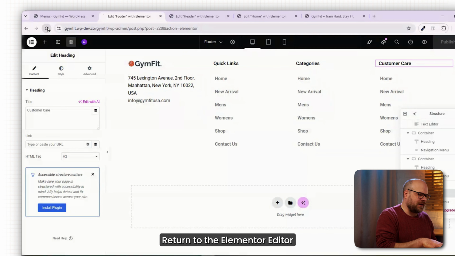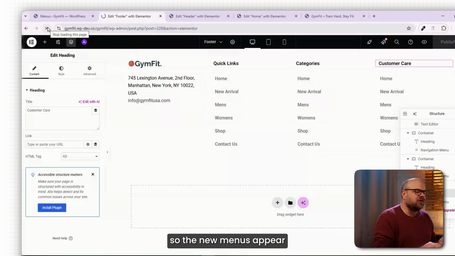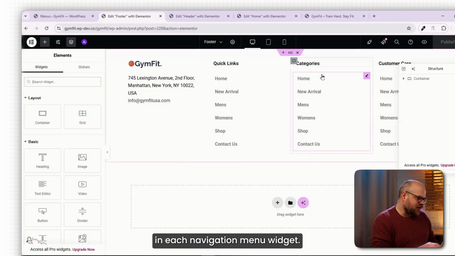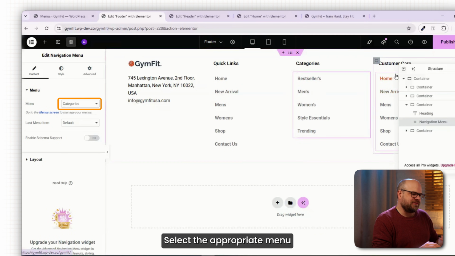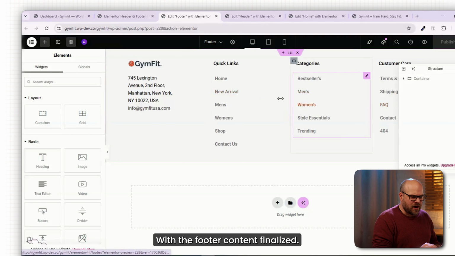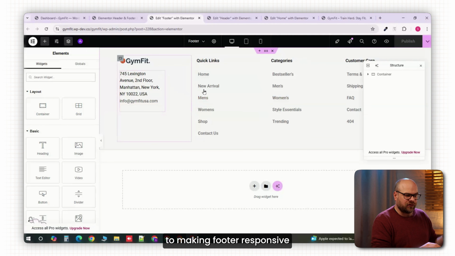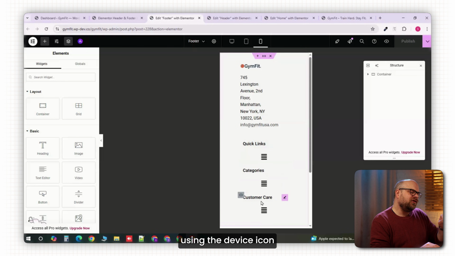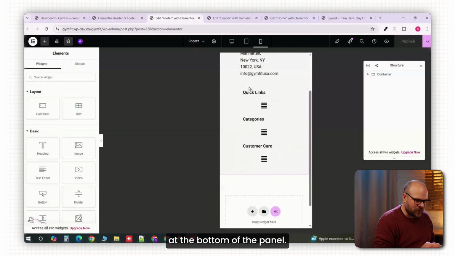Return to the Elementor editor and refresh the page so the new menus appear in the drop-down options. In each navigation menu widget, select the appropriate menu. With the footer content finalized, we're going to move on to making the footer responsive for all devices. Switch to Mobile View Editor in Elementor using the device icon at the bottom of the panel.